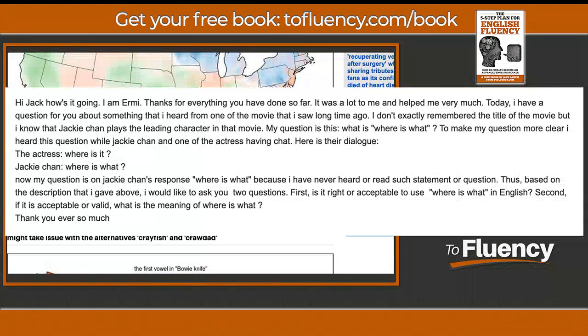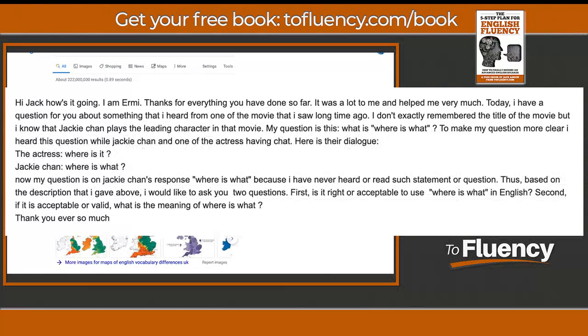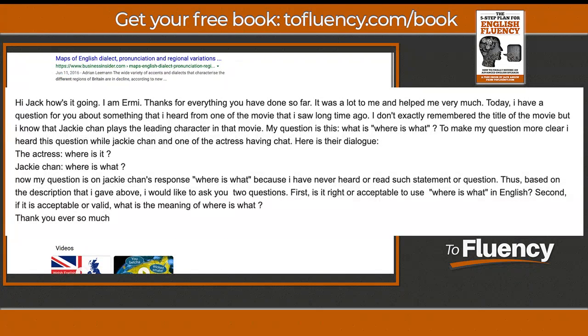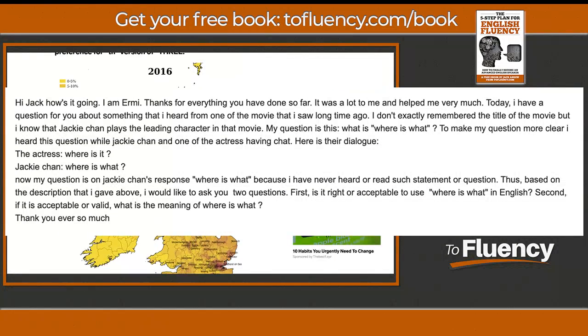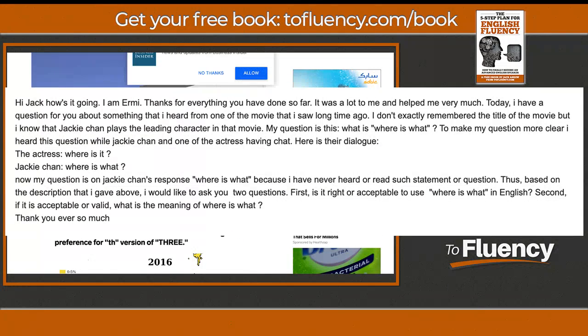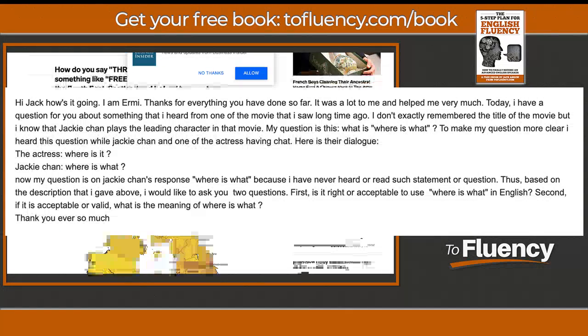Maps of English used UK. Let's do the UK version now. Maps of English. Let's just put vocabulary differences UK. Here we go. This is the Business Insider. Ha! This is interesting. How do you say three? If you drop the TH and say something like free, you're probably from London or the Southeast. Scotland and Ireland have a strong preference for the TH version. So this is interesting.